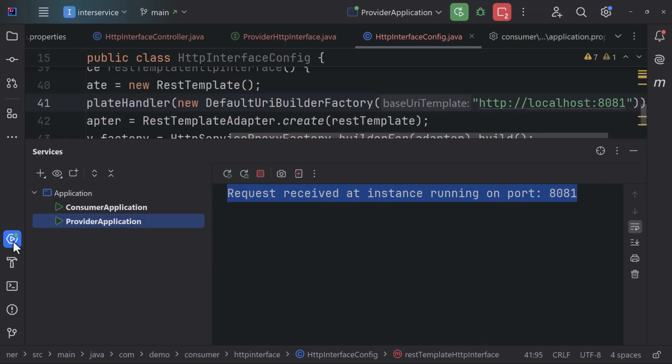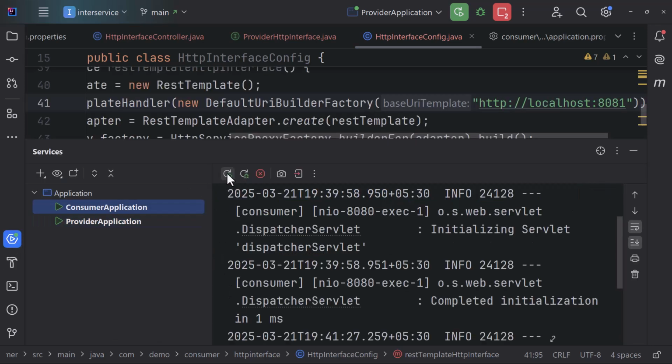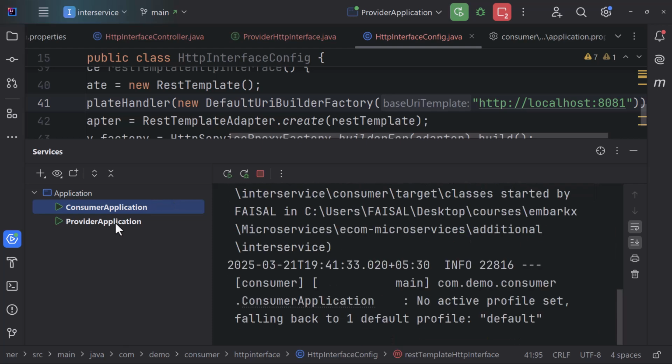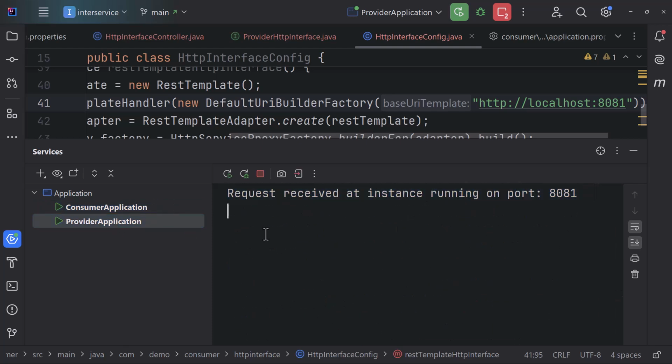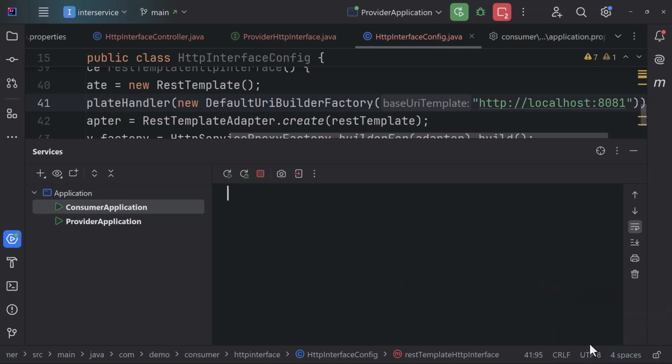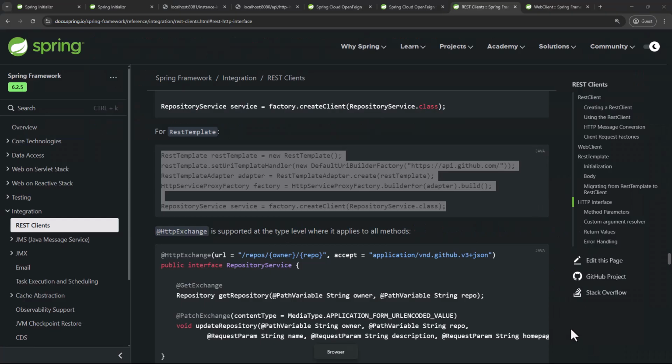So let me restart this now. Now it should work with RestTemplate. We don't have any other clients configured. So I'm restarting consumer application, and while it restarts, I'll just clear the logs of provider application. So this is clear. Now for consumer, we'll wait, and it's started successfully. Let me clear the logs over here as well, so that we see fresh set of logs.